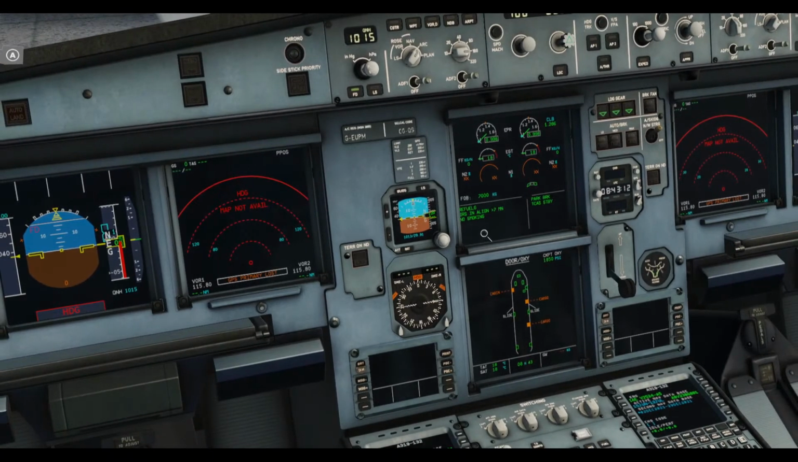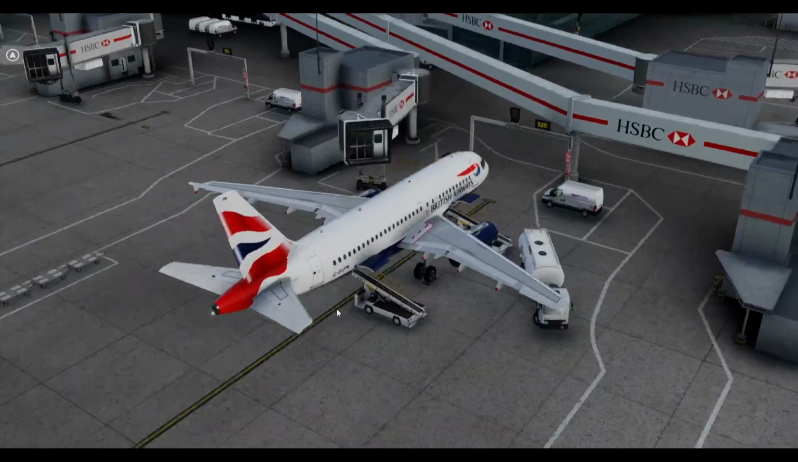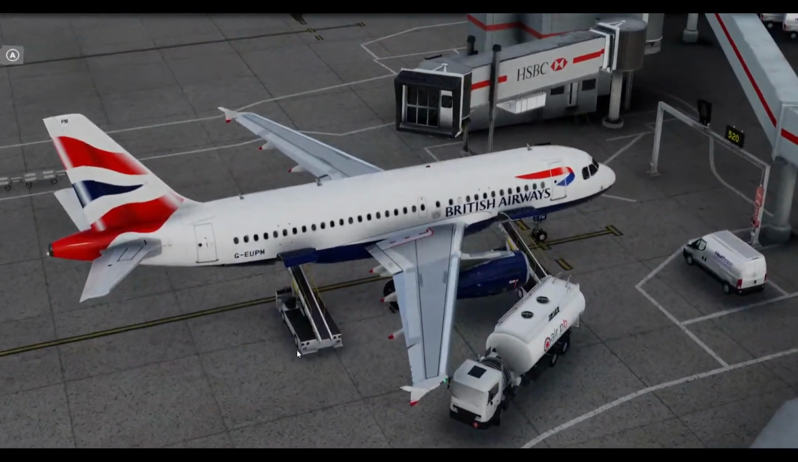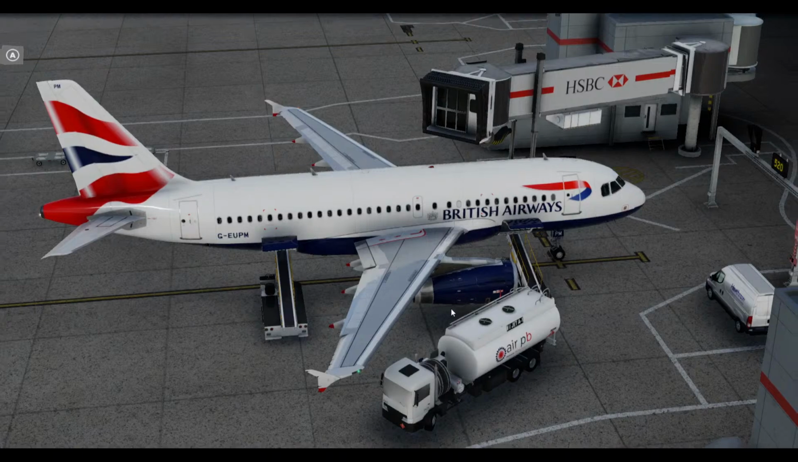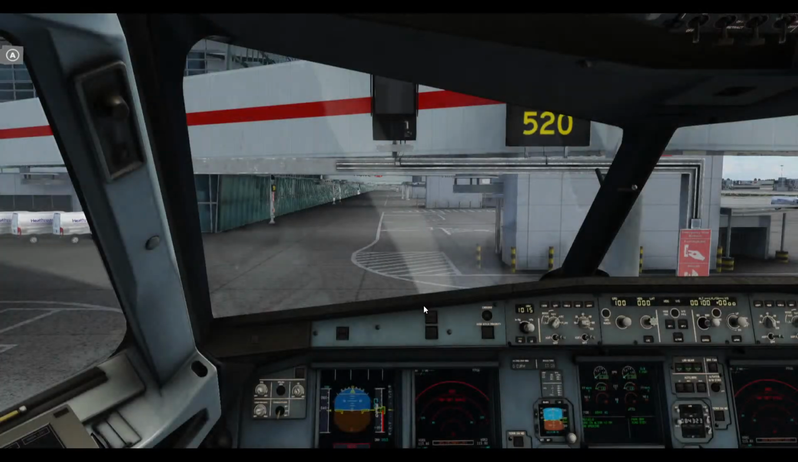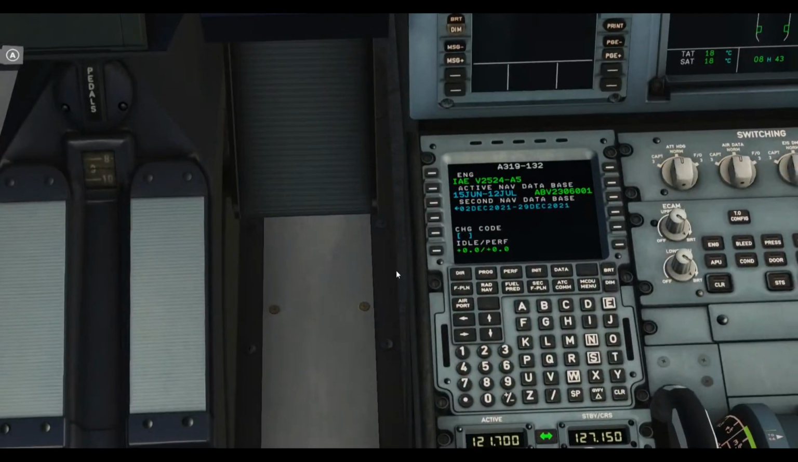Alright, refueling caps open. There's the truck pulling up now. And the new ToLiss update, too, has the animated baggage loaders. That's pretty awesome. I'm too cheap for, like, SAM ground handling services or whatever, so it's awesome to have things like that integrated in the base aircraft.